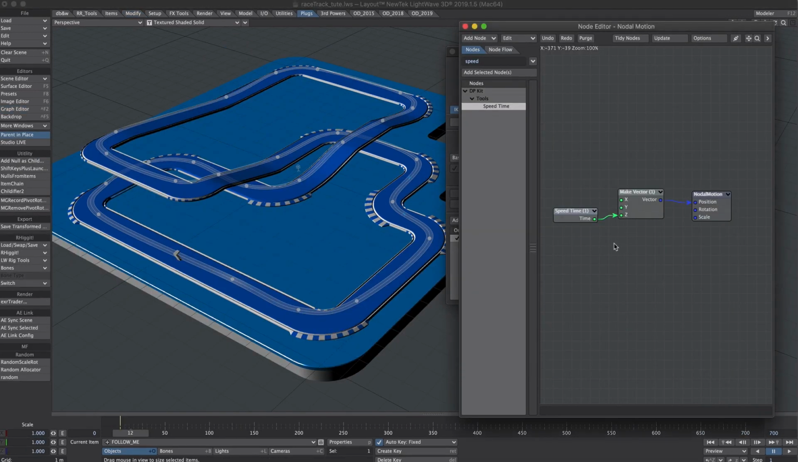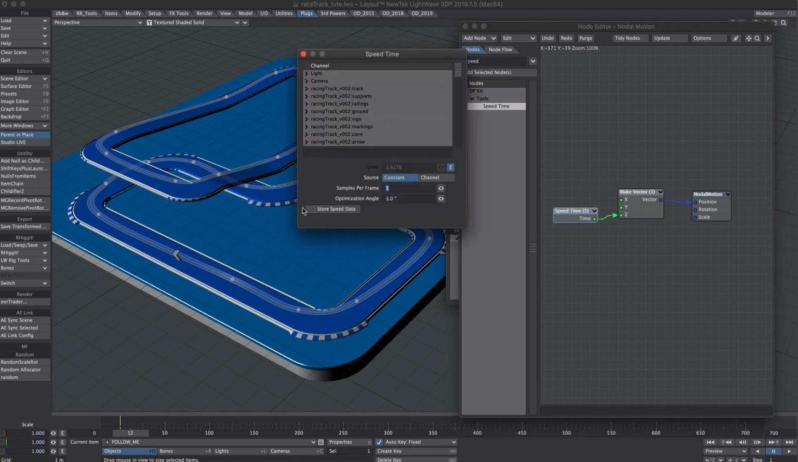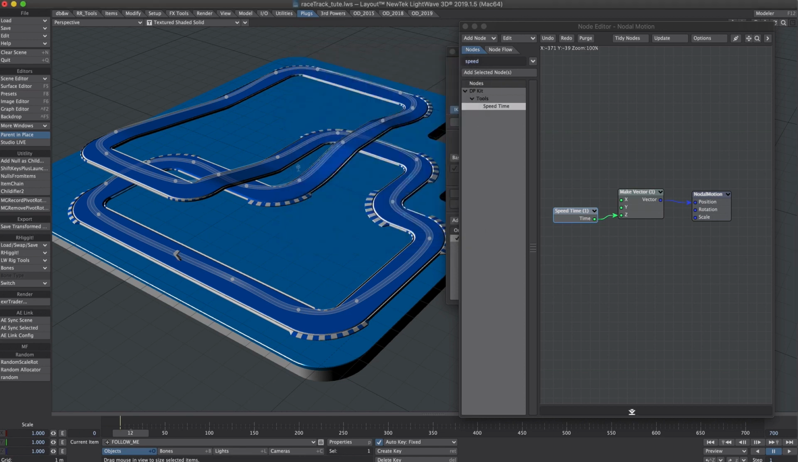Hopefully you spend a bit more time on it than I did. Assuming you are, you want to hit this store speed data to save on a bit of processing power. If you want to make changes and go back, untick that and then make changes.